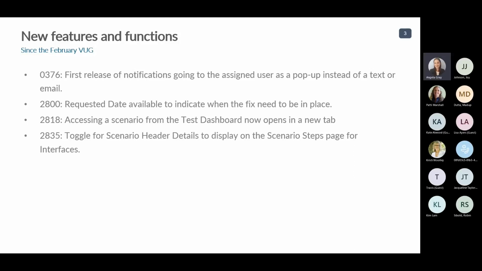The next is that accessing a scenario from the test dashboard now opens in a new tab. If you're using filter functionality on your dashboard, this is helpful because it maintains your filters on the dashboard and opens the test script in an additional tab. Then you can just close out of that tab and you're right back to your filtered dashboard.